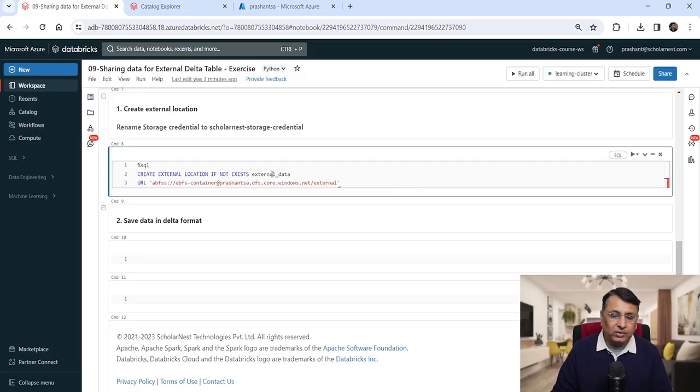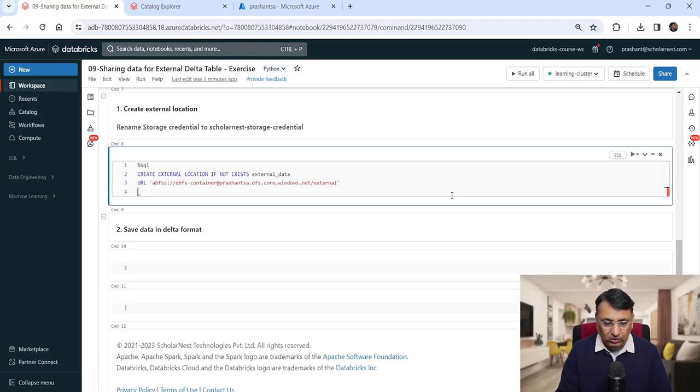So we create an external location which points to the external directory in this container in my storage account. So that's how we can give the external location, and then we need to supply the storage credentials. So how to give the storage credential? So we can use with storage credential.